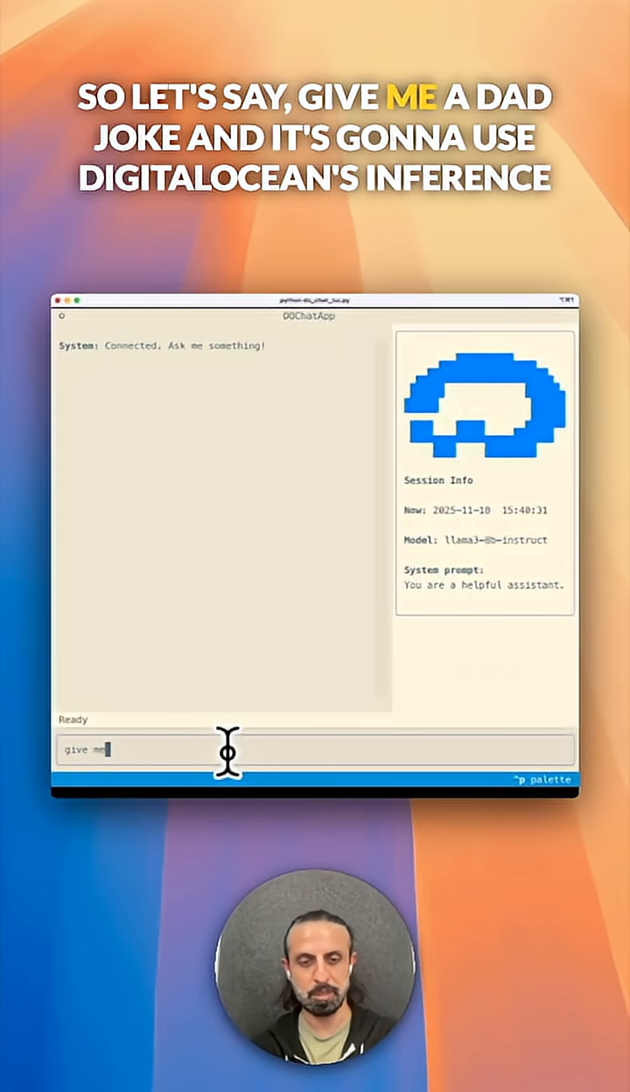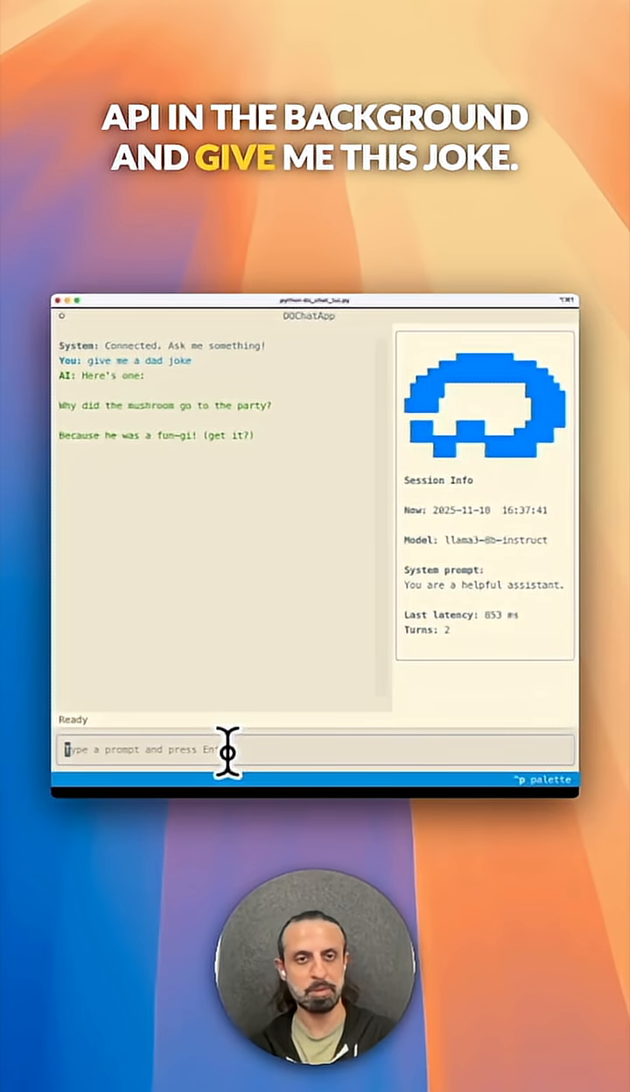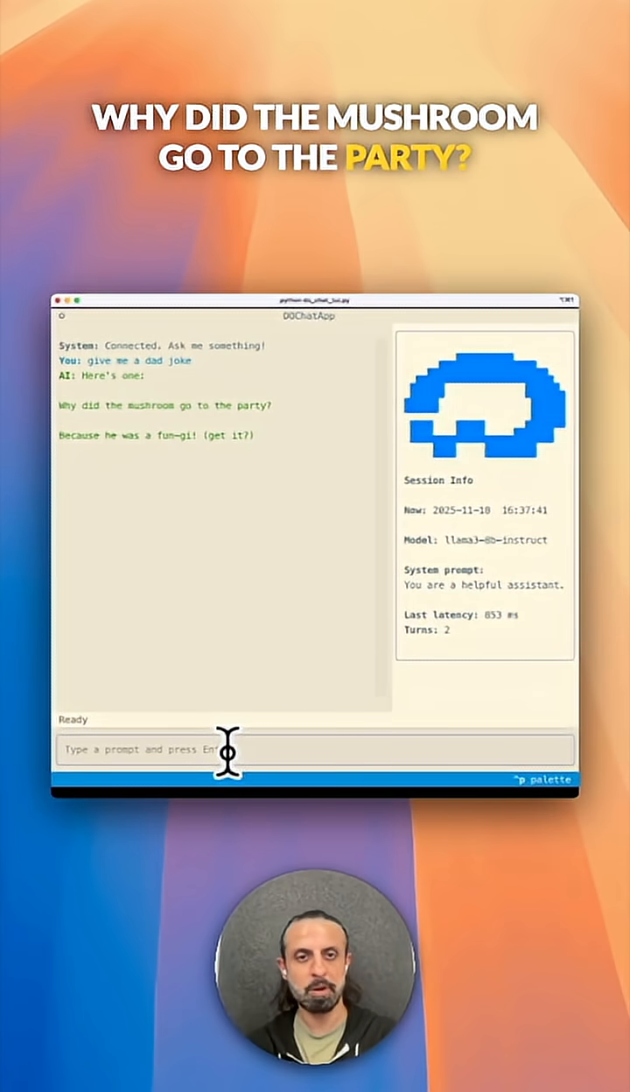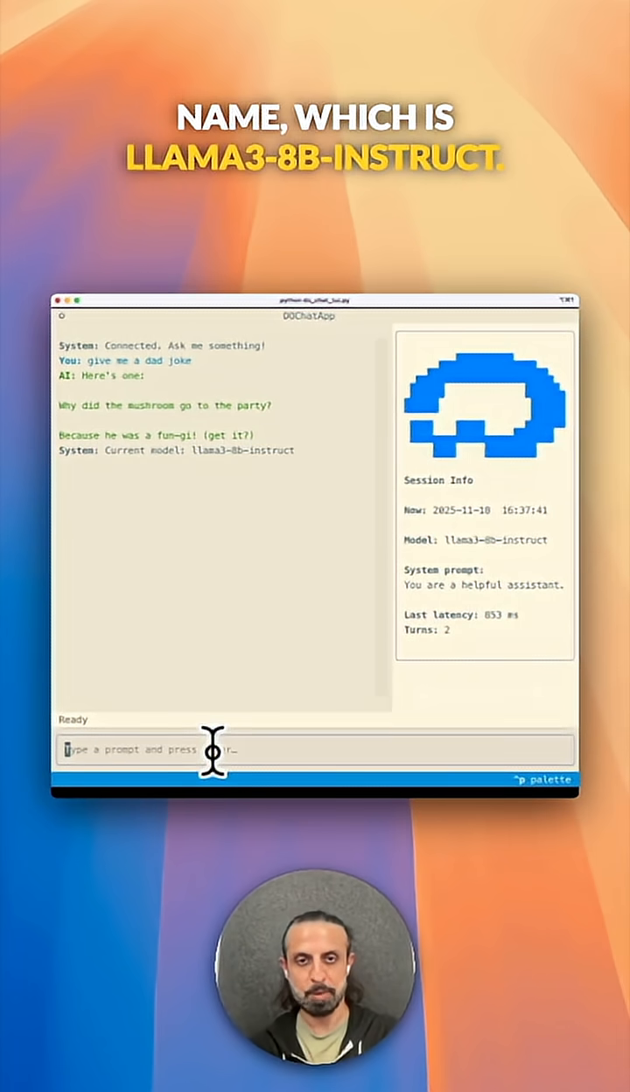So let's say, give me a dad joke, and it's gonna use DigitalOcean's inference API in the background and give me this joke. Why did the mushroom go to the party? Because he was a fun guy. That's funny. I can also get the current model name, which is Llama 3 8B Instruct.